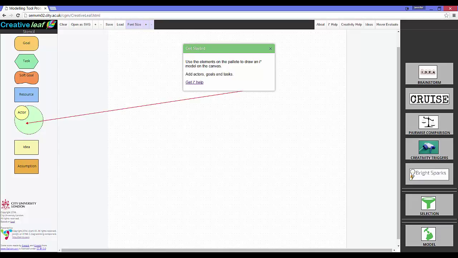So we can try to design a piece of software that solves one or more of these problems. The software could be an app or a website. We don't want to restrict ourselves yet. So we're going to start by drawing a model to capture our shopping problem, and we're going to use Creative Leaf. We're going to draw an i-star model, and this is a type of goal model.